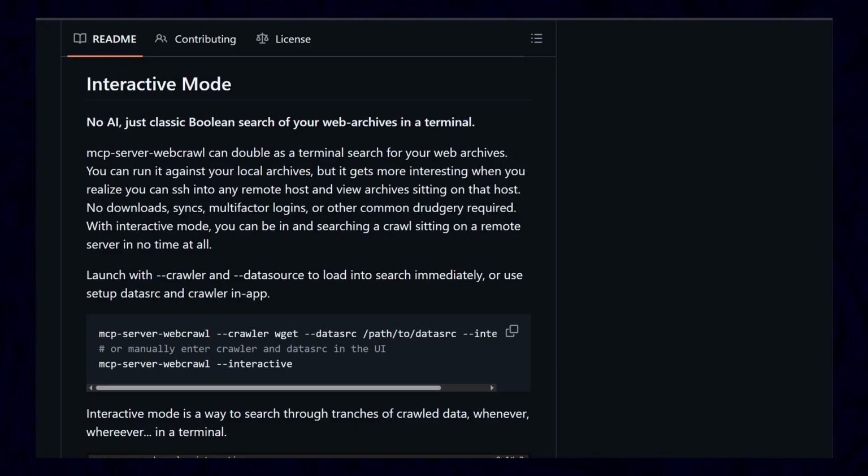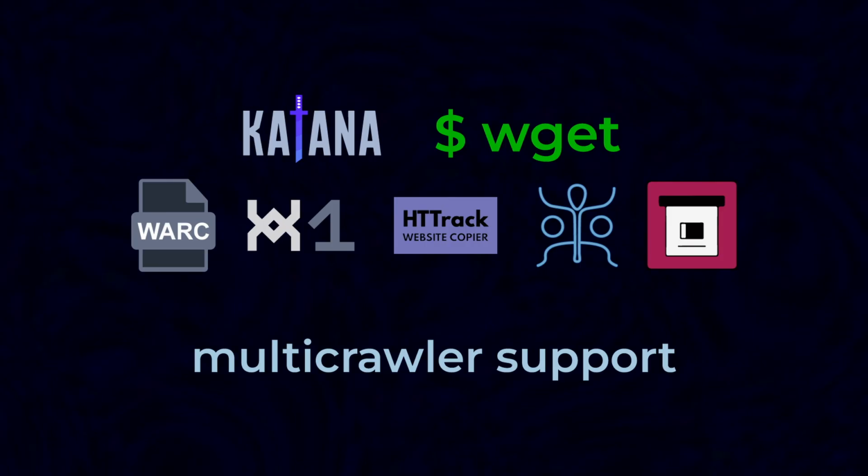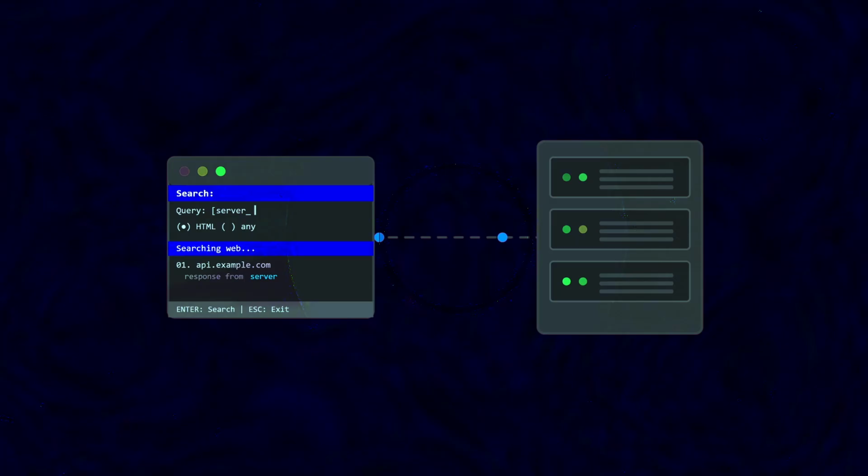You can search through crawled data, whether it's from HTTrack, wget, Katana, and others. It's multi-crawler. You can SSH into any remote server and search the archive sitting on that box without having to download or sync your sites.